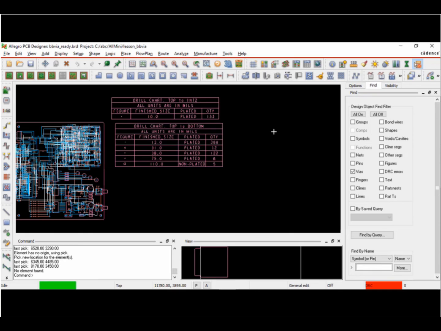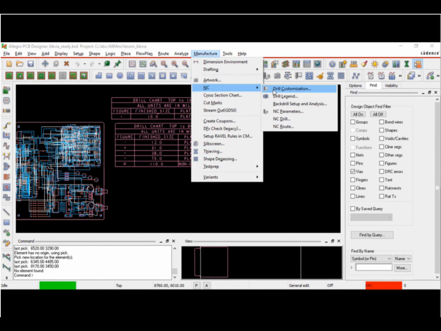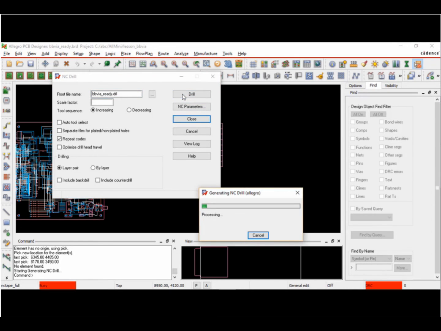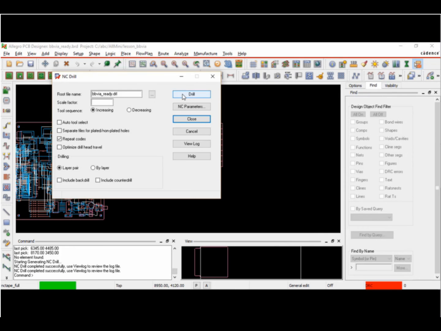Let's run the NC drill next. Use a standard manufacturer NC drill routine. Standard parameters, it'll take care of doing anything automatically. I'll hit the drill button. It's going to go ahead and generate drill files supporting this design.